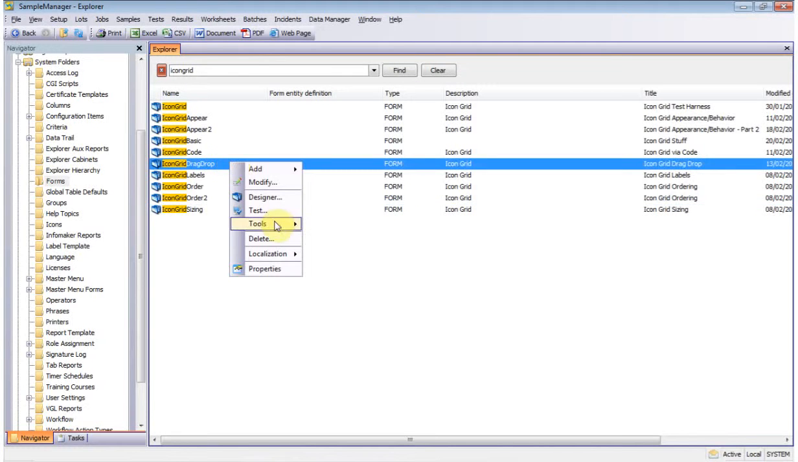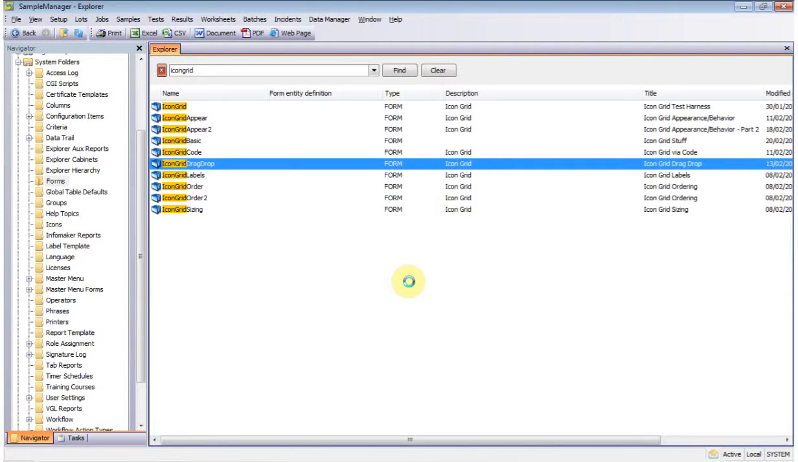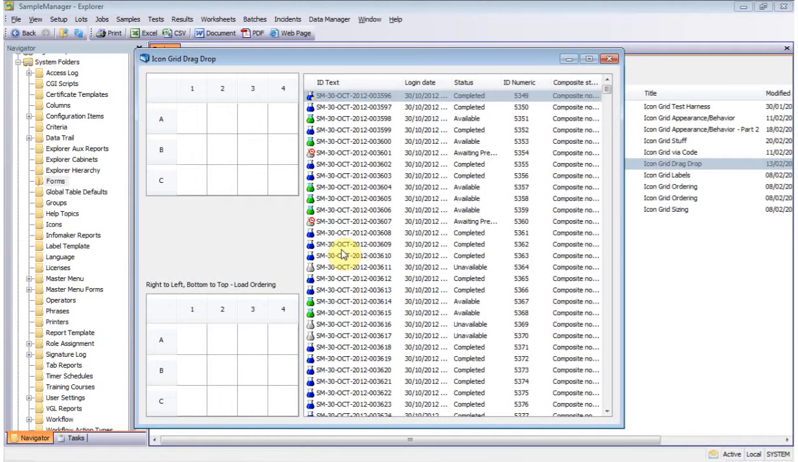Again, there's no code here yet, so I'll just test this against the default form task. So if I come in here, what we're going to do is we'll see 2 grids, and we'll see an Explorer grid. So this one happens to be loading left to right, top to bottom. This one happens to be loading right to left, bottom to top, so from that corner up to that corner. So if I drag one of these entries off here, I can pop it in there, and it will drag across and it'll put this icon in there.